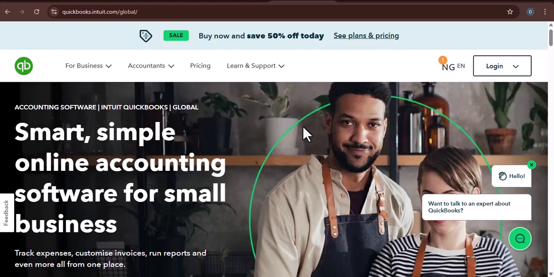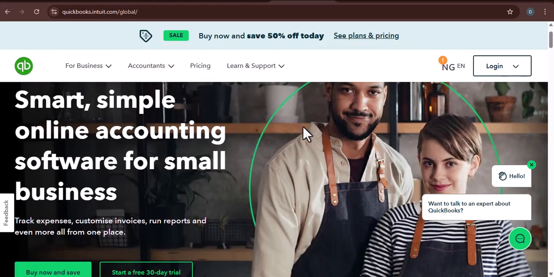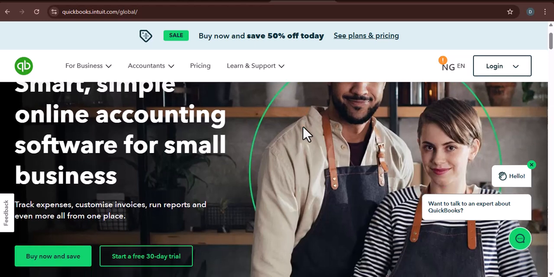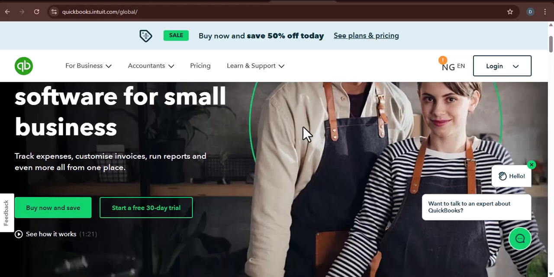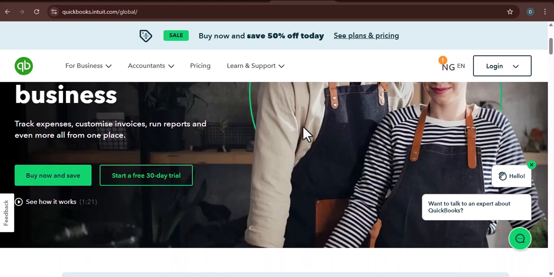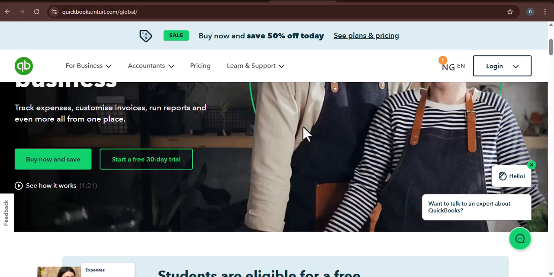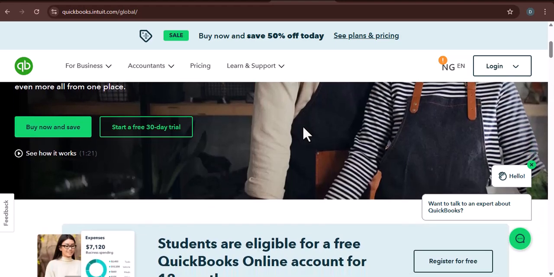Ever felt like your computer's just giving up? Like it's decided to take a permanent coffee break right in the middle of your crucial accounting tasks? You're staring at that spinning wheel. The clock is ticking, your deadlines are looming, and all you can think is, why is QuickBooks so slow?